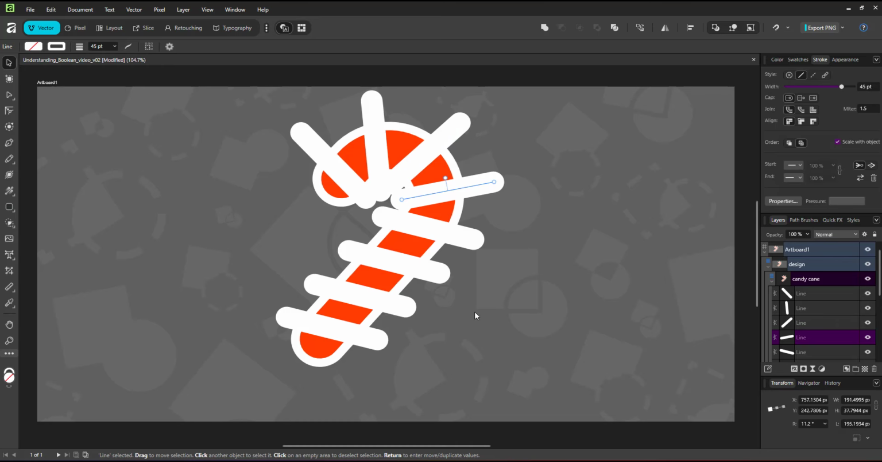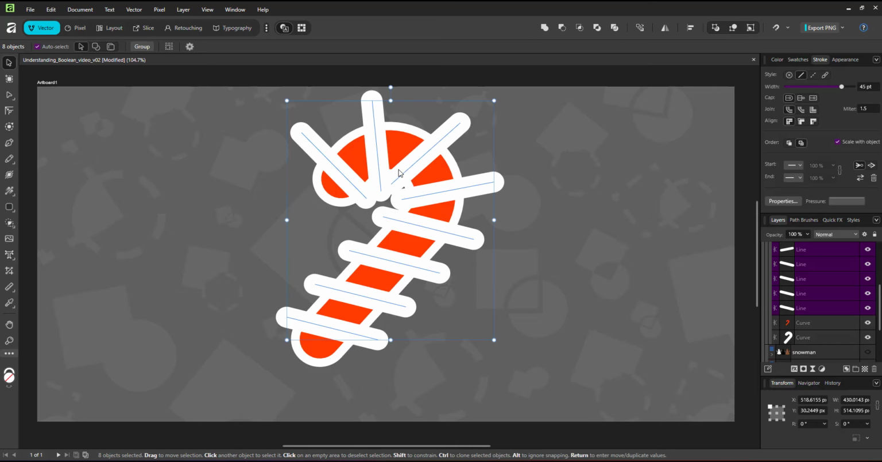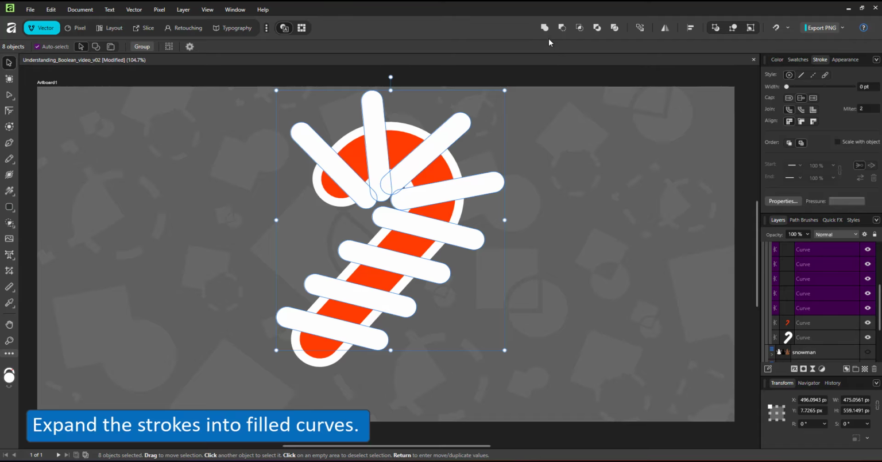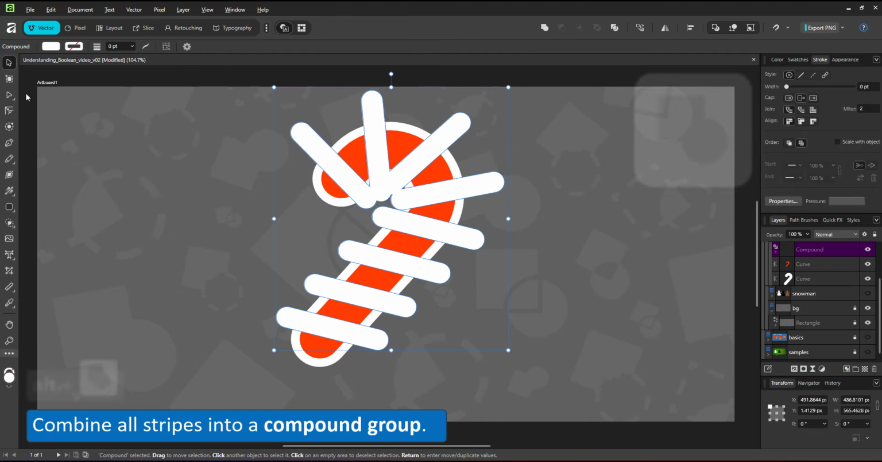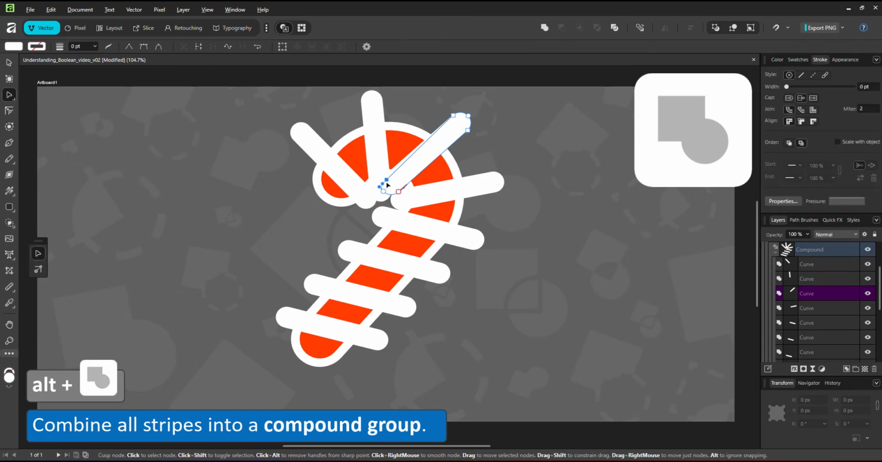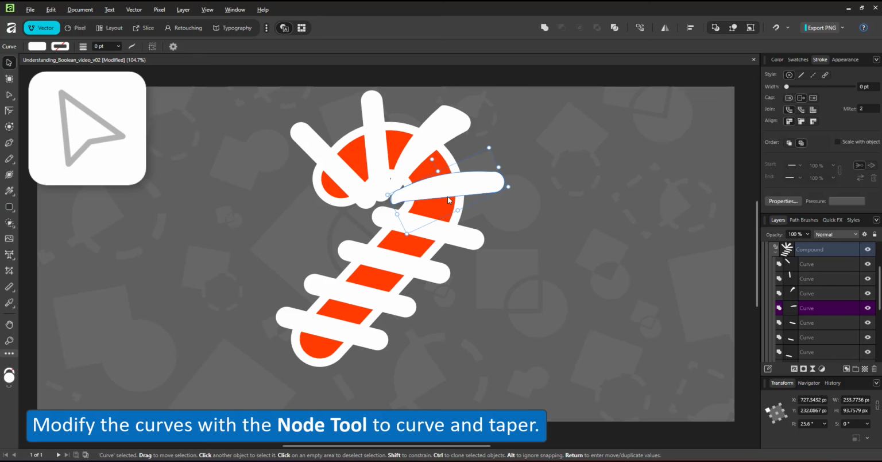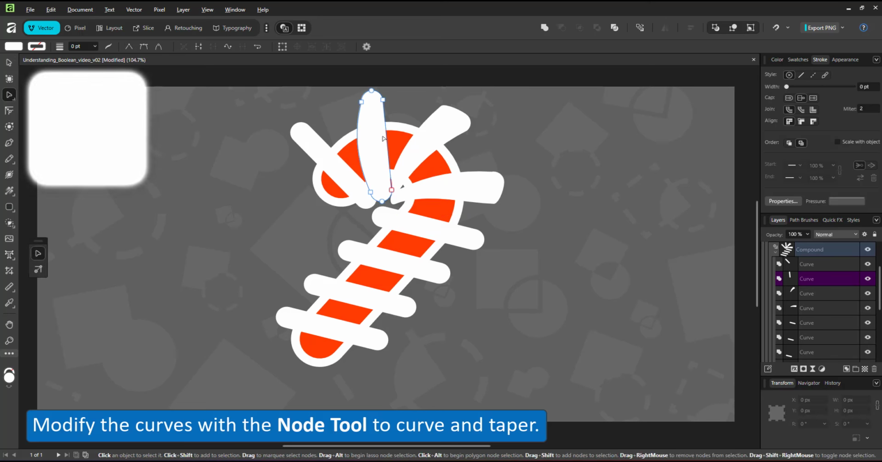Select all lines, use the expand stroke to convert them to filled curves. Combine those into a compound group by holding Alt and clicking on Add. The individual shapes are still fully editable. Curve and adjust them using the Node tool.